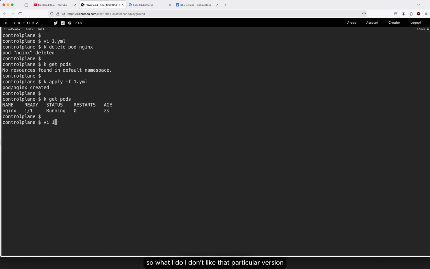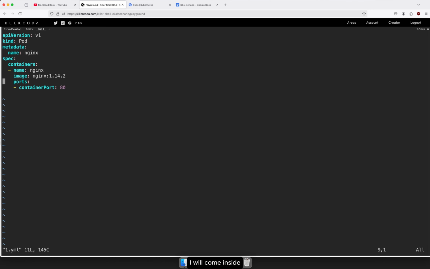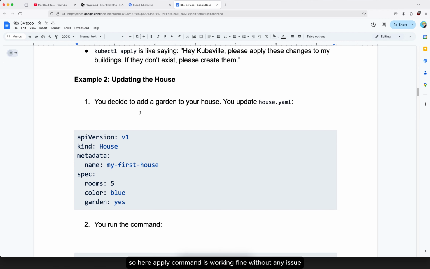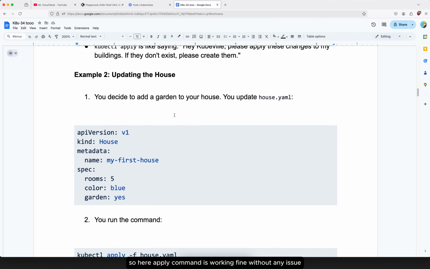So I don't like that particular version. I will come inside and change the version here. Go to insert mode and I will use version 1.24, and kubectl apply -f 1.yaml, enter, and you can see that it's configured. Whatever changes I made, it is configured automatically. If I use create, it throws an issue whenever I make changes and update. Here the apply command is working fine without any issue.